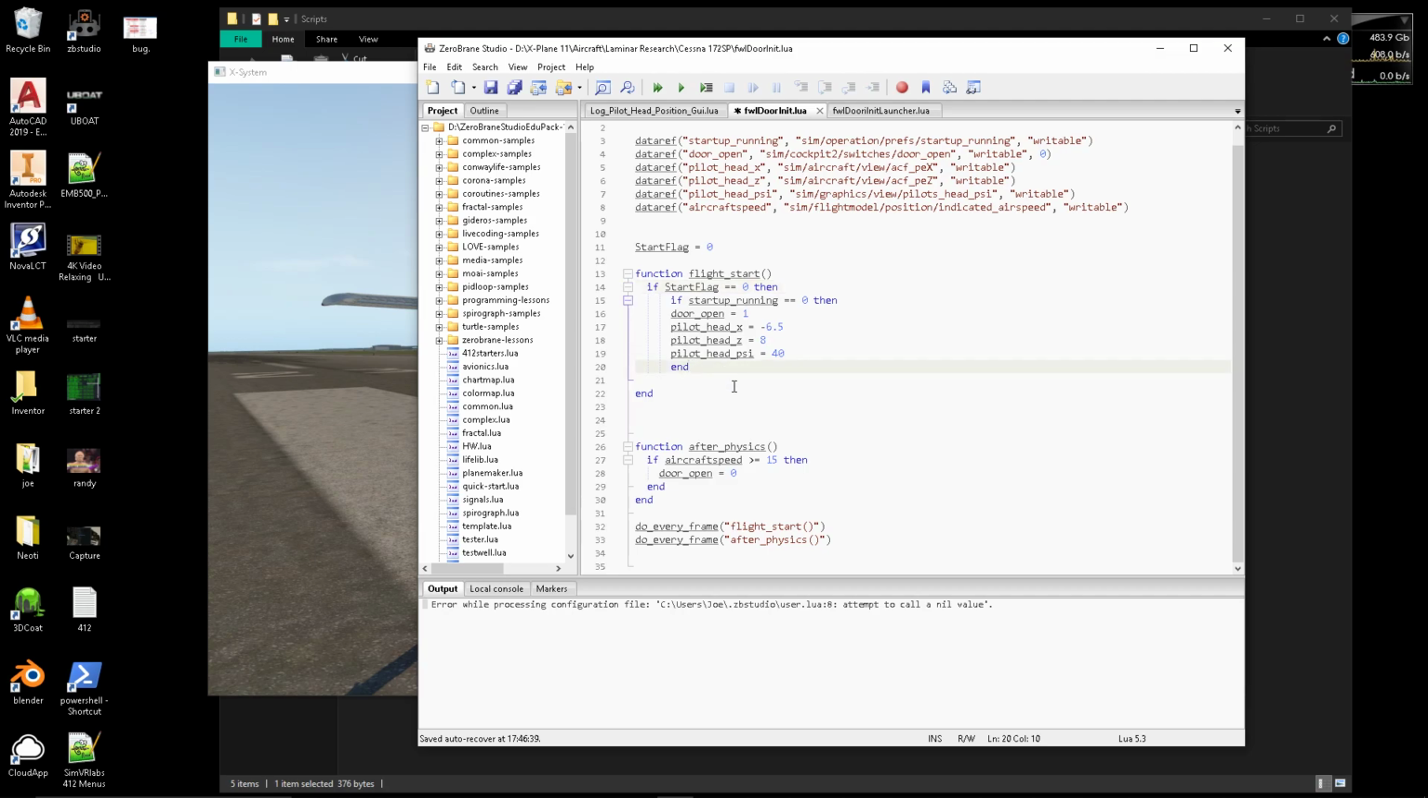Once that's done, I can make sure this end is ending that little section, and this end is ending that little section. Now, start flag is 0. So if start flag is 0, do this. But start flag is still 0. So the next frame, if start flag is 0, do this. But start flag is still 0. Does that make sense? So we have to make the start flag 1 somewhere in this little logic, right?